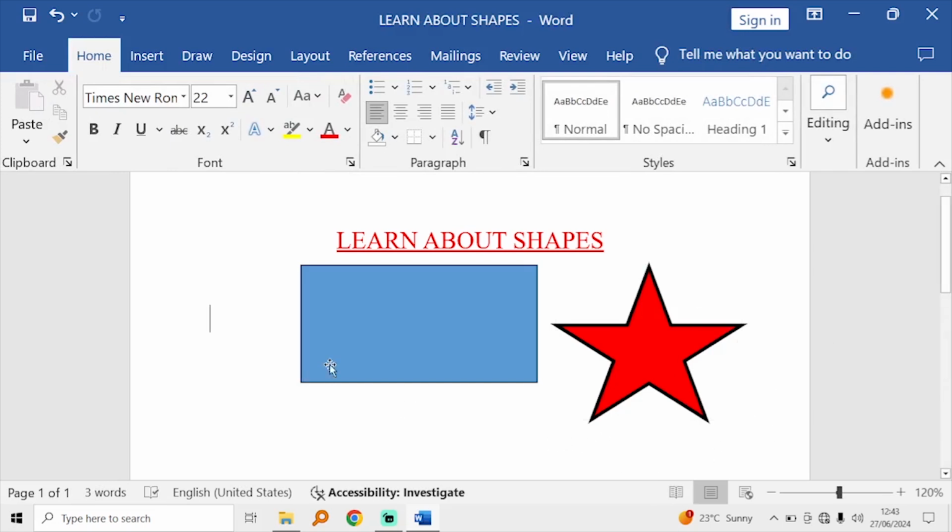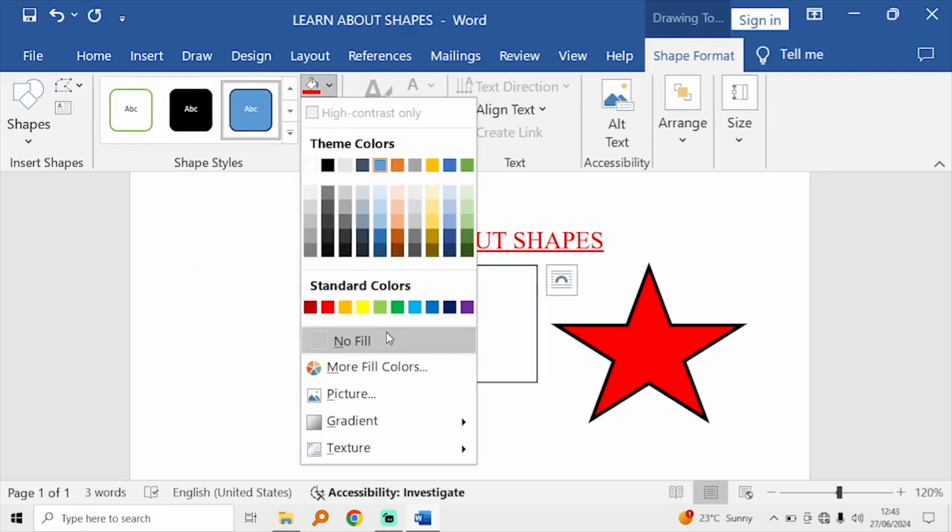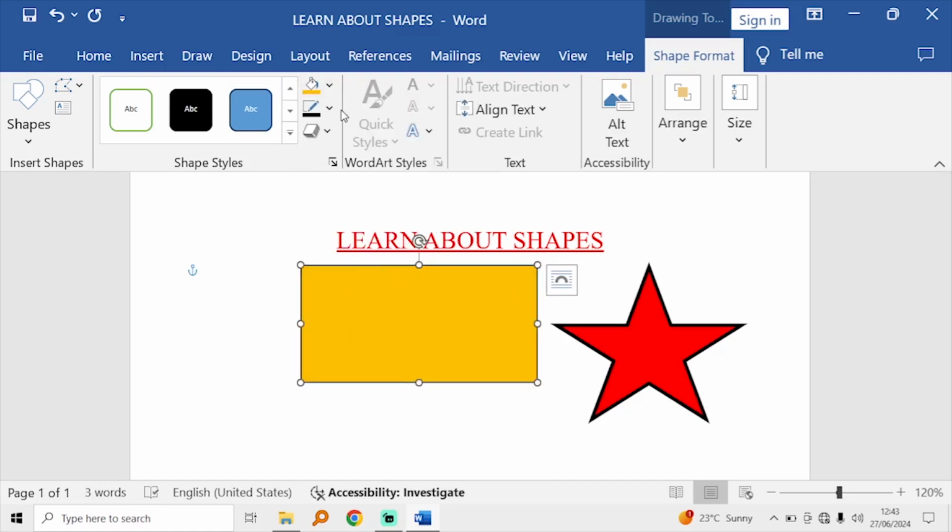We can also do the same thing to this shape. I click on it to select it. I come to shape fill. Then I choose the color I want it to be. For example, I'm going to take this color.